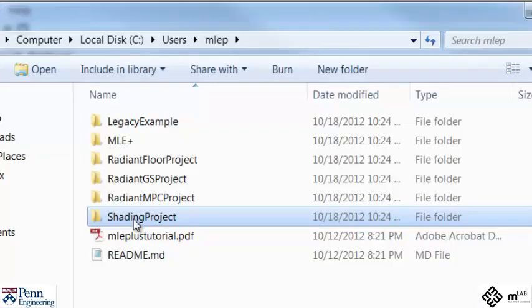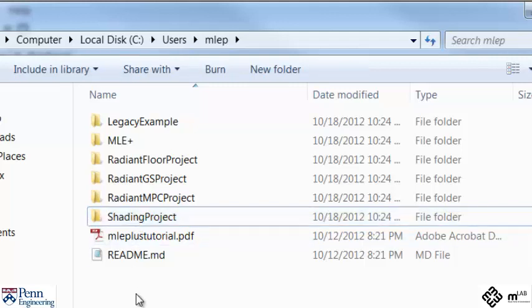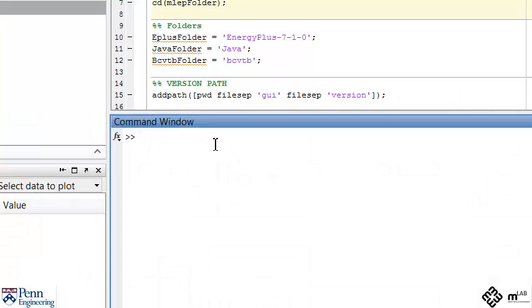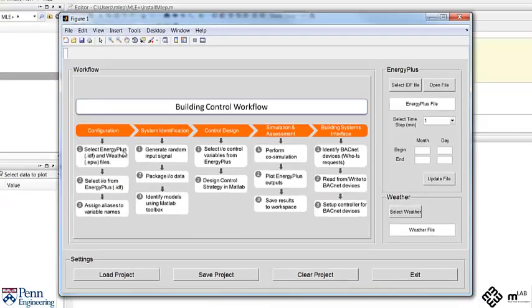In preparation for this tutorial, go to the MLEP folder. Copy the folder shading project into the same directory and rename it tutorial. This folder contains all the necessary files to run this example. Now let's go to MLE+. You can start the MLE+ front end by typing MLEP and pressing Enter in the command line.